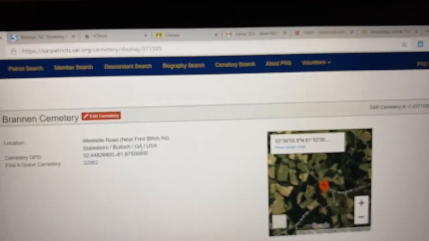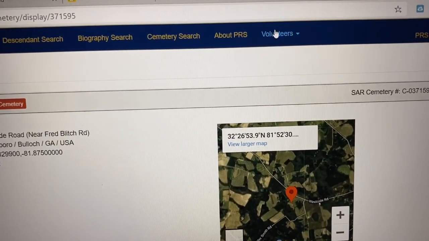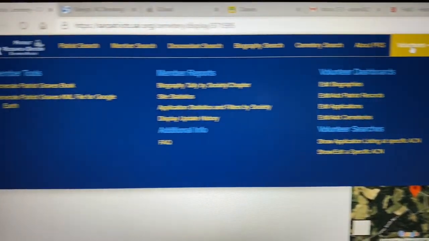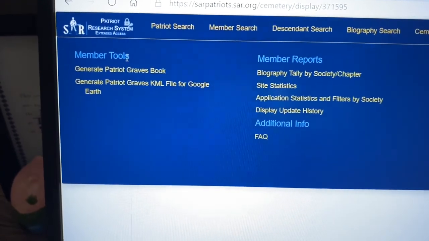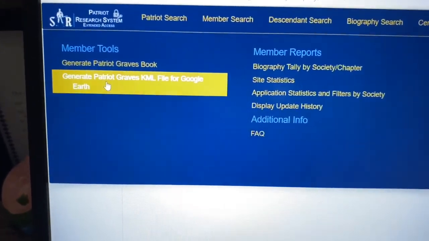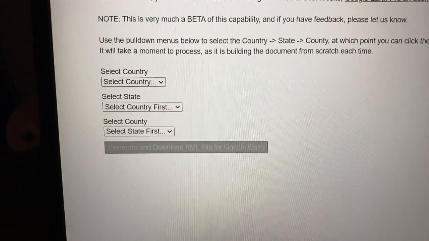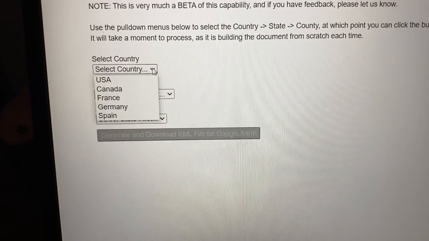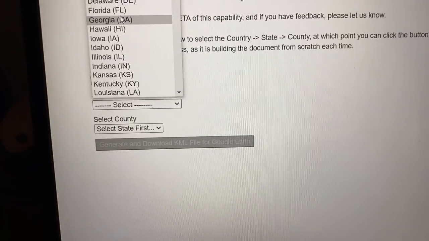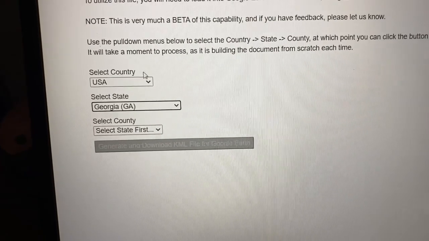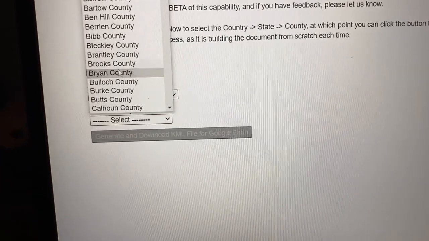So at the top menu, you will either go to Volunteers or Members and click that. You will go over to Member Tools, Generate Patriot Graves KML File, and click that. Now I'm going to enter in Georgia, and the county was Bullock. Hope I pronounced that right.